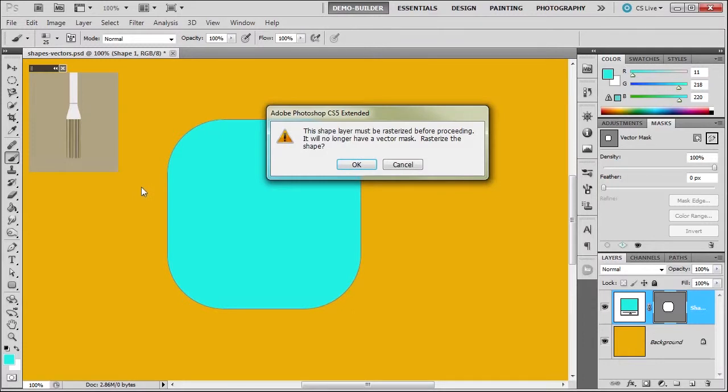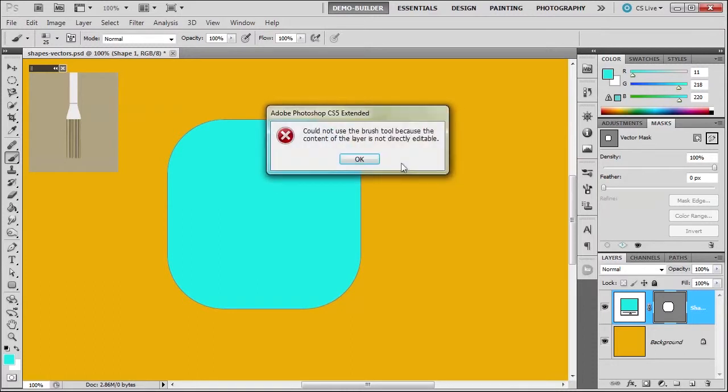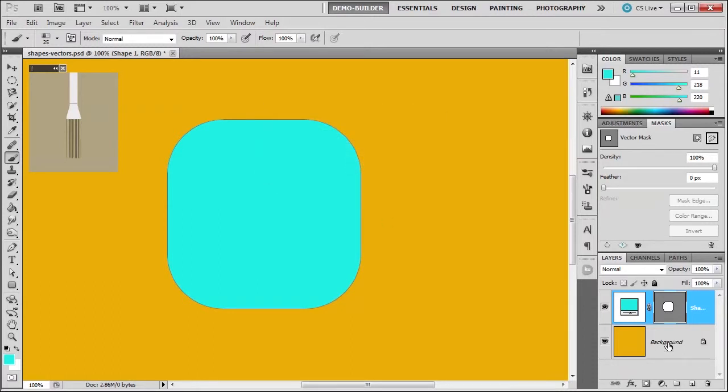Look what happens. I can't. Now you have to rasterize the shape layer in order for you to use this. So I'm going to click cancel and click OK. And you're probably saying, well, how do you rasterize a layer? You'd right click and you don't see it, but you would choose rasterize from this flyout menu. But there's another way. So let me go back and select this.